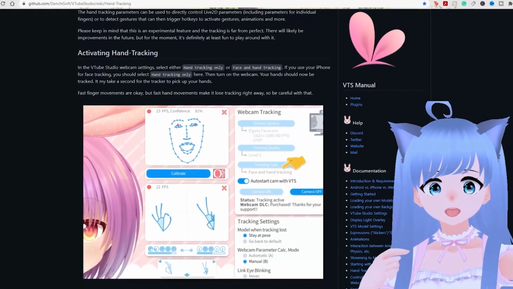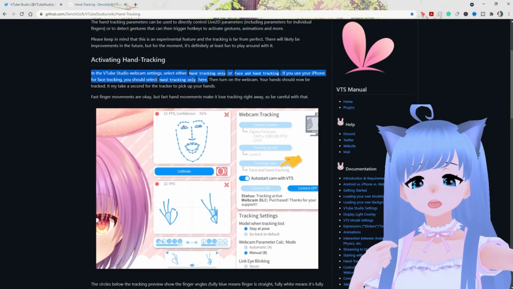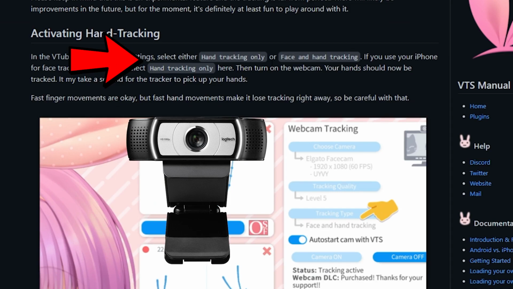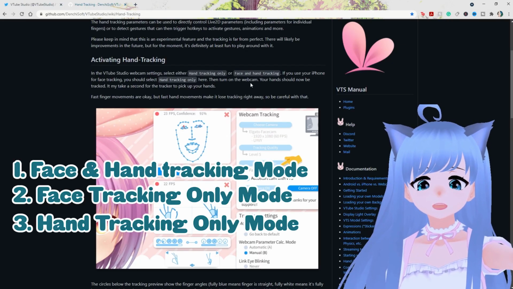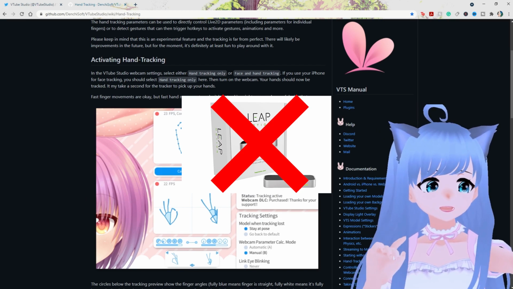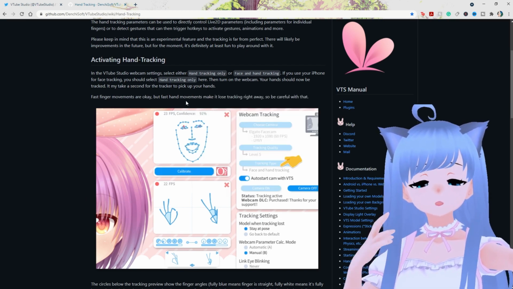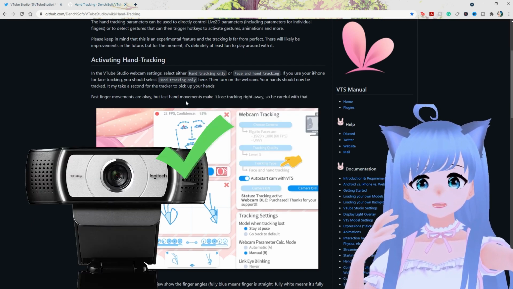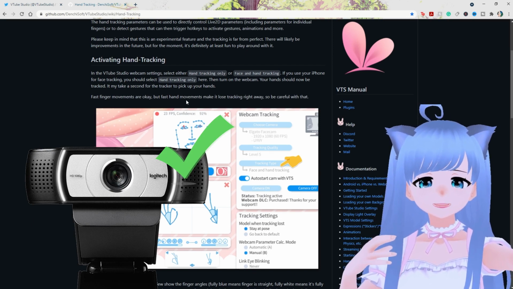So the first thing we're going to talk about when we hop over into VTube Studio is when you go to your webcam settings, you can turn on a hand tracking only mode, a face and hand tracking mode, or a face tracking only mode. The cool thing about this is you don't need Leap Motion. I'm using Leap Motion for my 3D VTuber right now, but you actually only need a webcam to track both your face tracking and your hand tracking in VTube Studio.